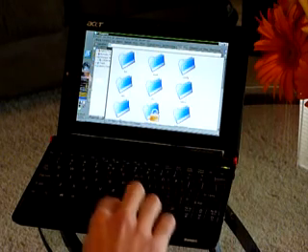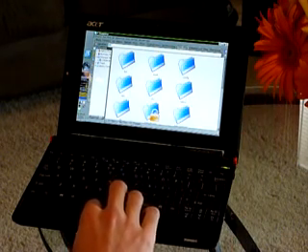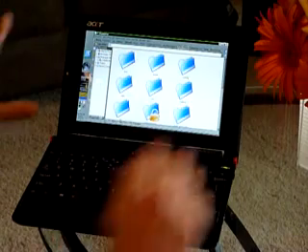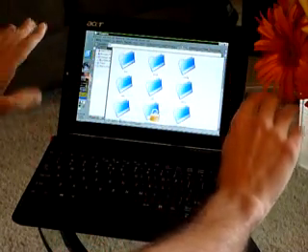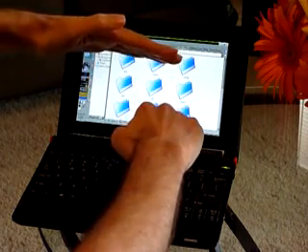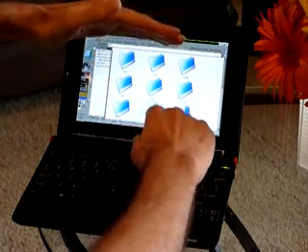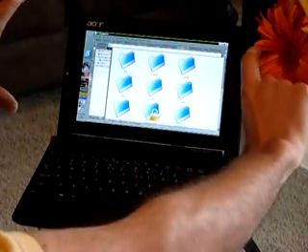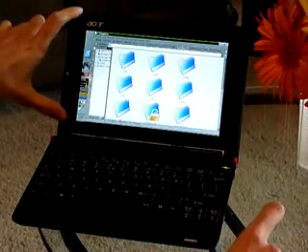Another thing that's important, I think, is to put your taskbar on the left. This netbook has a wide screen, so I wouldn't want to use up any of my real estate in this direction because it's already squished up this way. So I have extra space in this dimension, so I put my taskbar on the left.